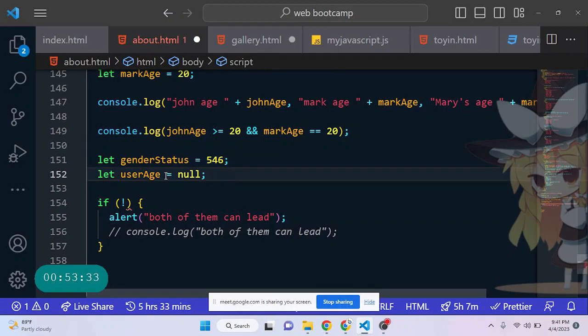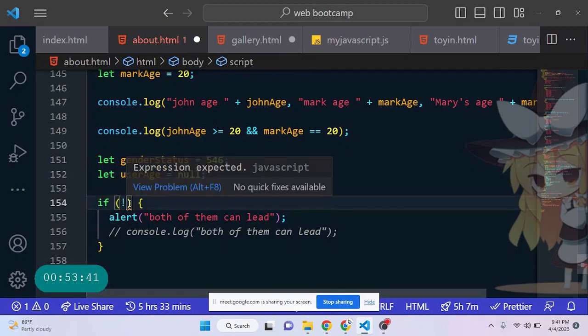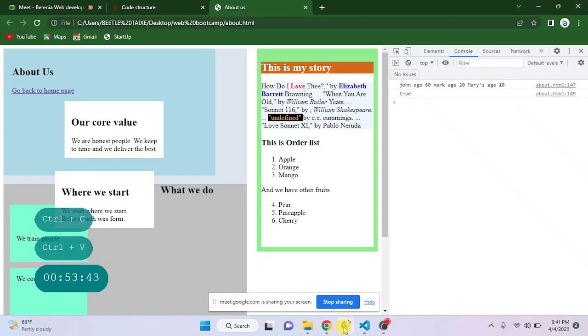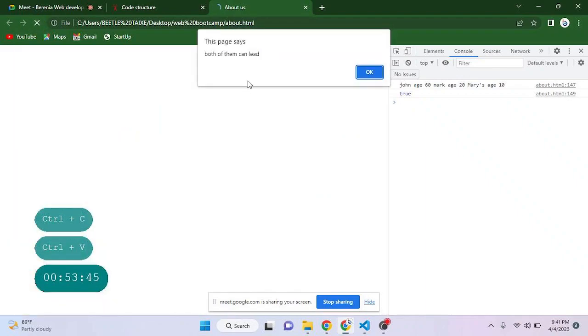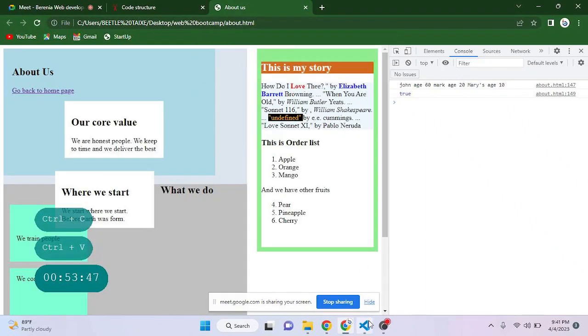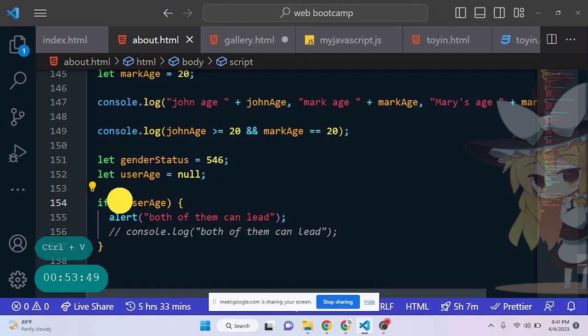So now this one, mind you, I will not assign anything to this variable again. Let me leave it. Mind you, the other time we used user age, only user age, it doesn't really show anything because the value is null and it's the same thing as false. But if I put the not operator here now, it will show. Do you see that? Why? Because when you add this character at the front of a false value or null value or undefined value, it will change to true.